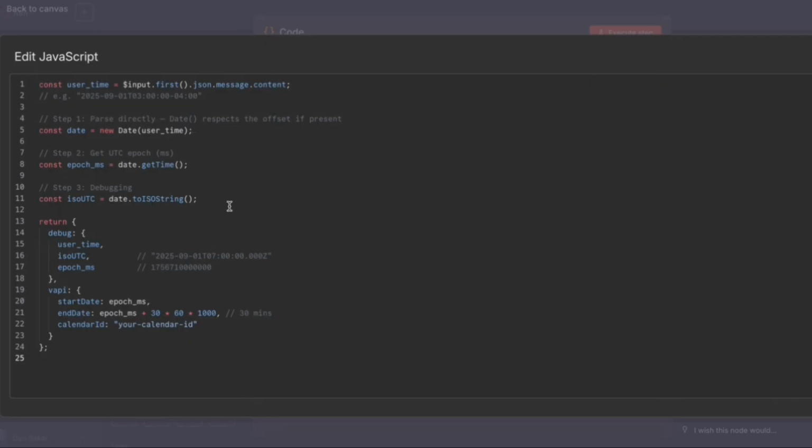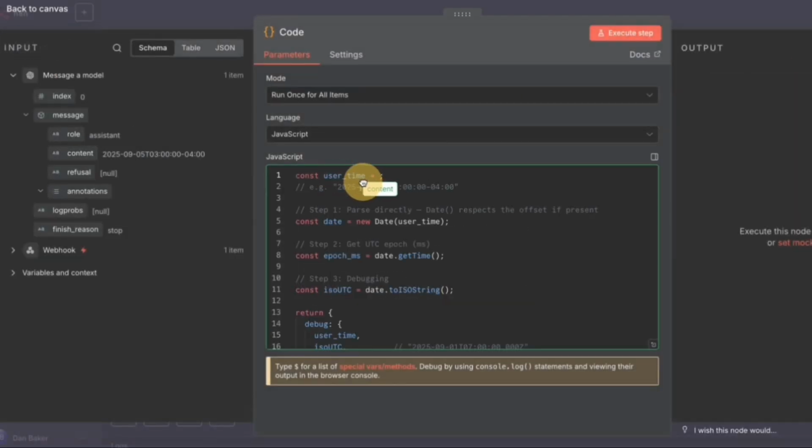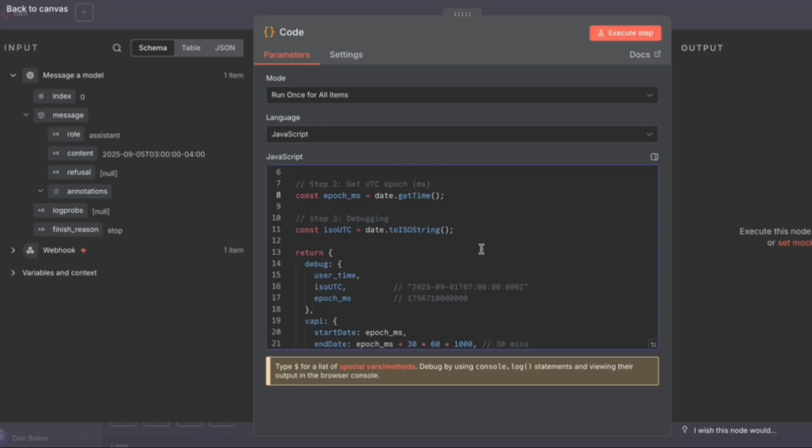just give it a brief explanation here. We've got the user time, which we get from message content. So that is the string message content. We're going to drag this here. That's our string with the time zone offset added to the end. Next, we're going to take that time and we're going to create a new date object. From that date object, we're going to get the UTC epoch time, which is just a different time format for computers. It's like the number of milliseconds since 1970. It's basically just another time format.